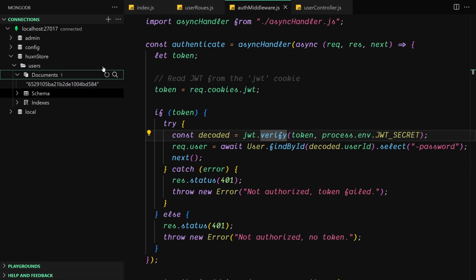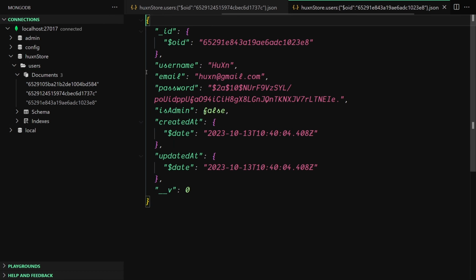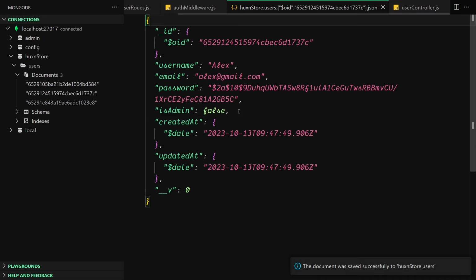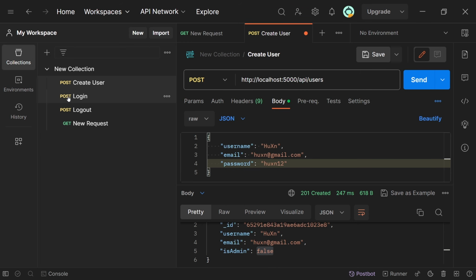So I'm gonna go to the MongoDB. Let's just refresh that. Where is HuXn? Here you can see the king right here. So now let's just make him admin right here. So I'm gonna save that, and now we will be successfully able to do that. But before I do, I'm gonna have to save this one.